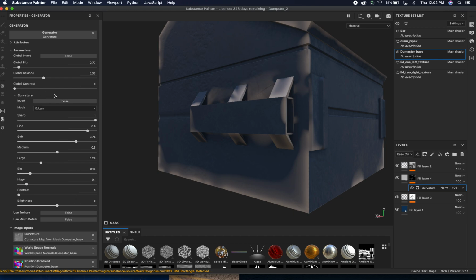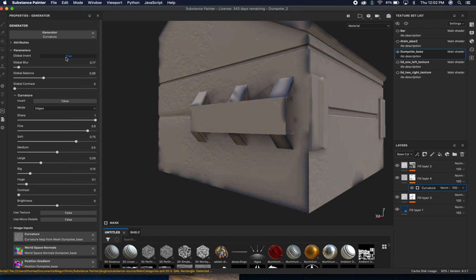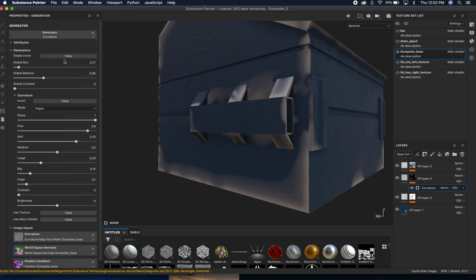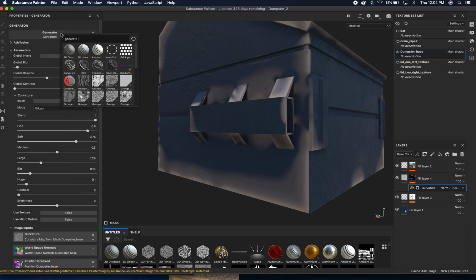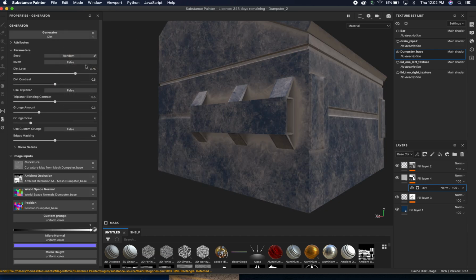And add a little bit here. Let's invert it. No, we don't want to invert it. All right, so that looks good. Let's try the dirty one. I don't like that one. All right, that one looks a little bit better.